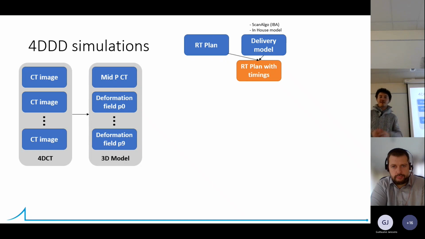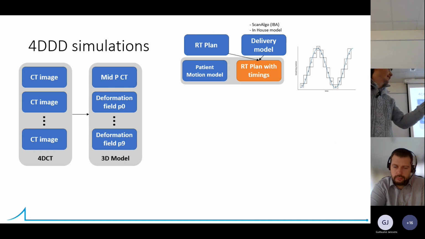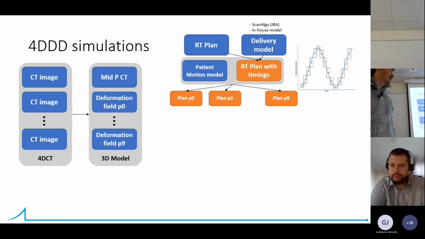Then from this, you can get your RT plans with the timings of each spot. And then you imagine that you have a patient motion model. So in the case of a 4D CT, it's just the same. You suppose it's the same breathing cycle that is repeating over and over again, and that each duration is the same. So one CT will be 1/10 of the time in the case of 10 images per CT.